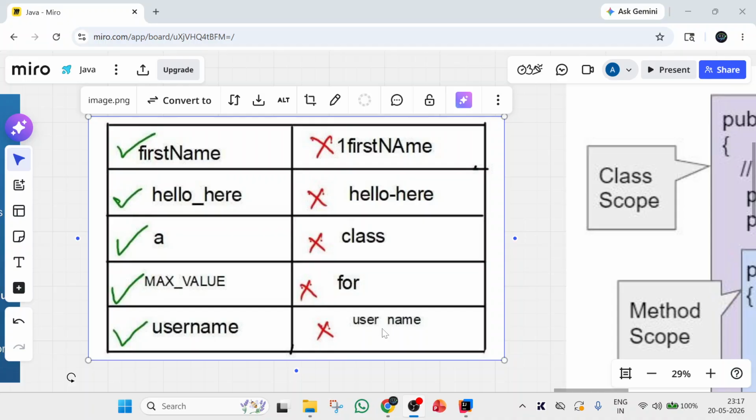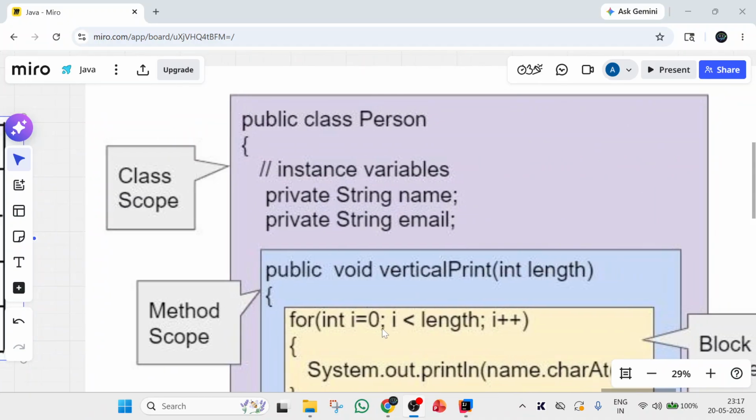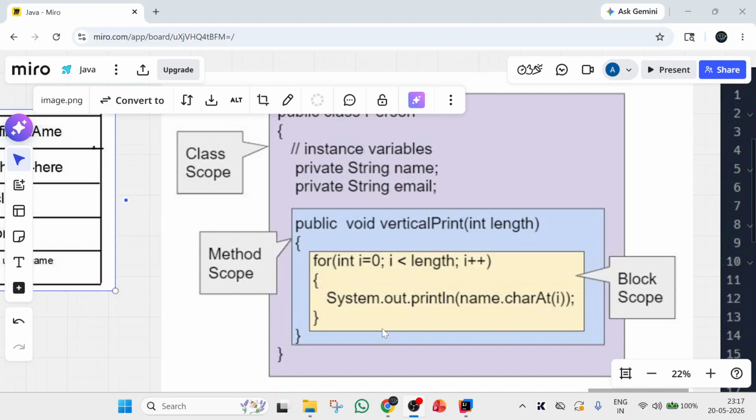Okay, no other special characters. There should not be any space in between. Okay. Now here comes the thing.